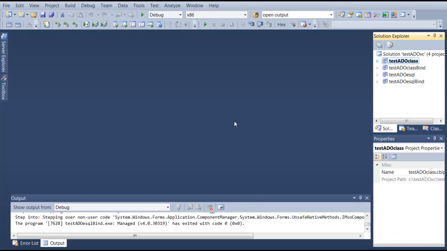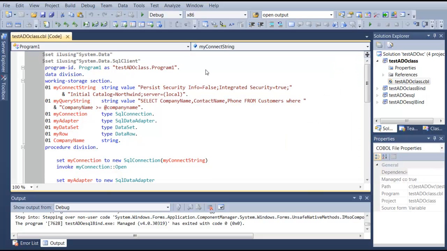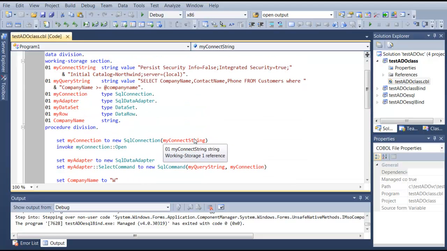So this is Visual COBOL for Visual Studio 2010. I have 4 projects in my solution to demonstrate the use of ADO.NET within Visual COBOL. The first one is a console application, so it's just a COBOL program. It is not itself a class, but it does access the classes of ADO.NET using object orientation in COBOL. All 4 of these projects do the same basic thing. They connect to a database. They execute a query to select information from the customer's table in the Northwind database, depending on a provided parameter.